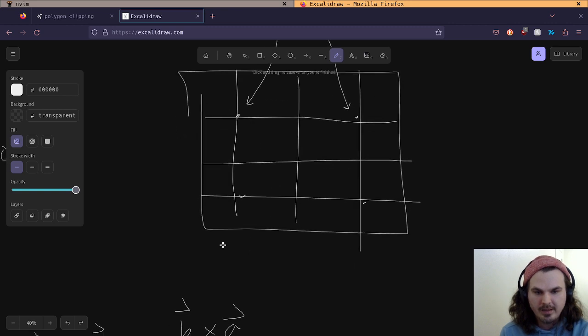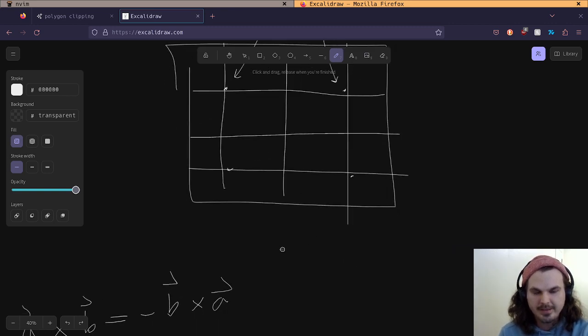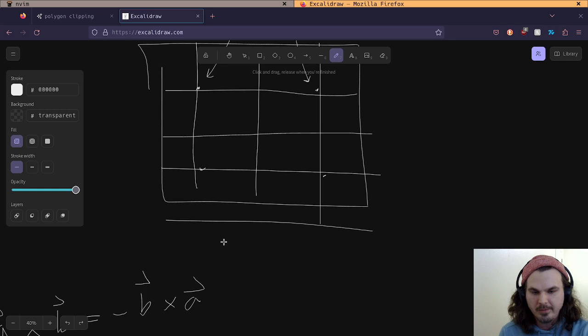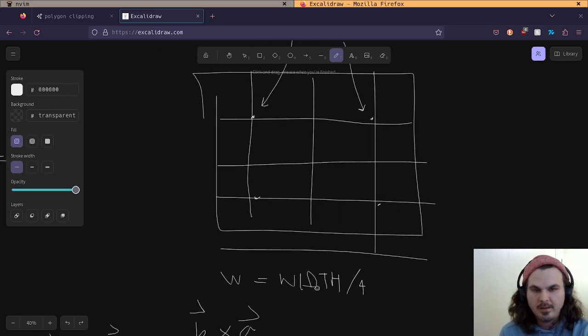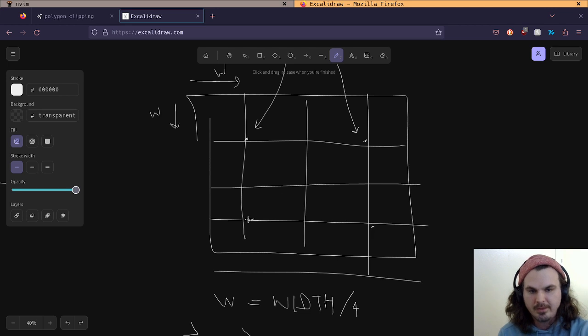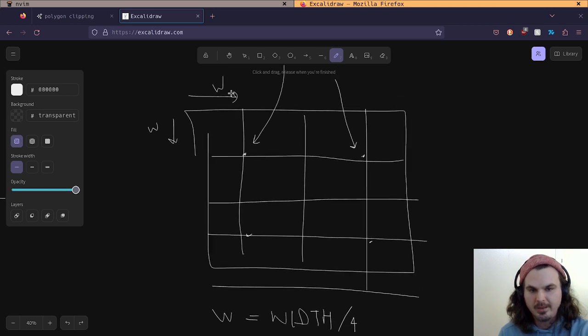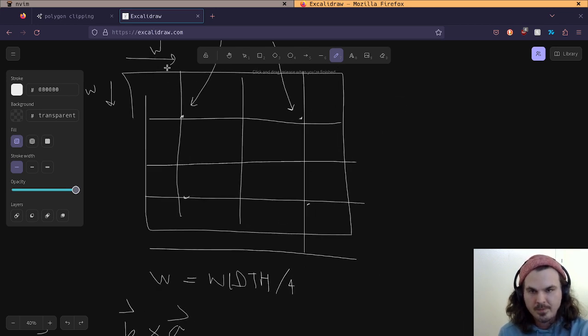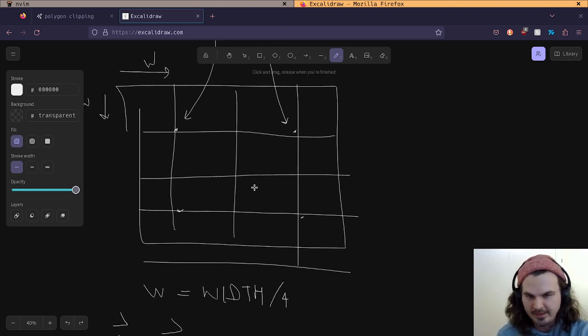You take however many cells you want. In this case, it's 4, and you divide the width by that. So it's width over 4 is the width of one of the cells. Let's say that that's W. And then to get to here, you're going to go right 1W, down 1W, and that's assuming that your width and the height are the same. If you want this one, it's right 1W and then down 3Ws. So that's really easy to position these points.